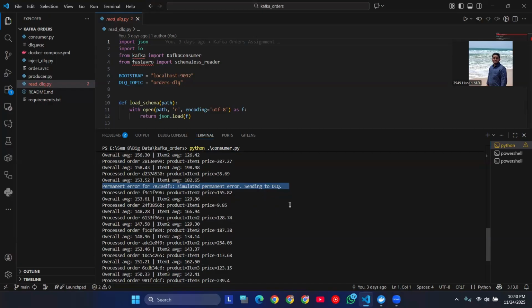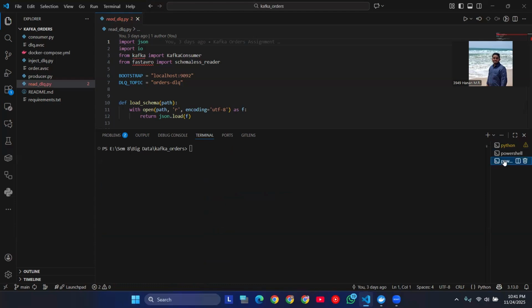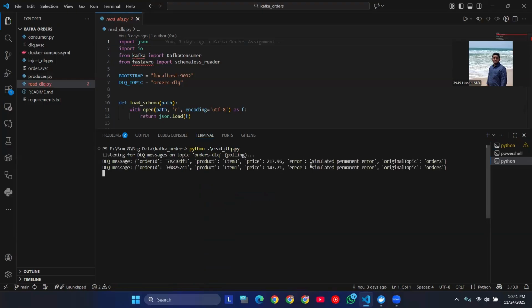And also, if a permanent error occurs or if all retries are exhausted, the consumer sends the original order to the dead letter queue. Now I'm going to run another terminal. Here I'm running the read DLQ script. This subscribes to the orders DLQ topic and prints any DLQ messages it receives.